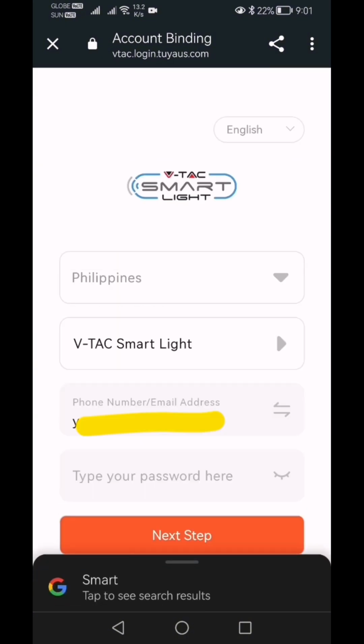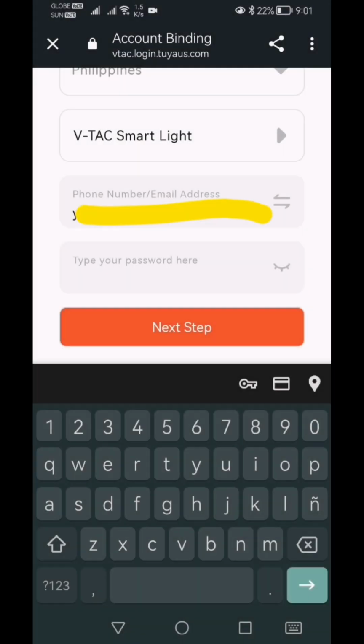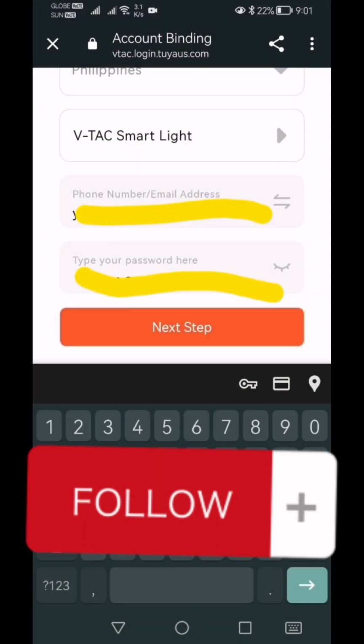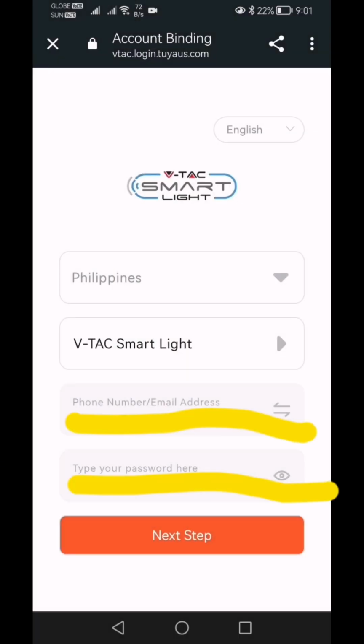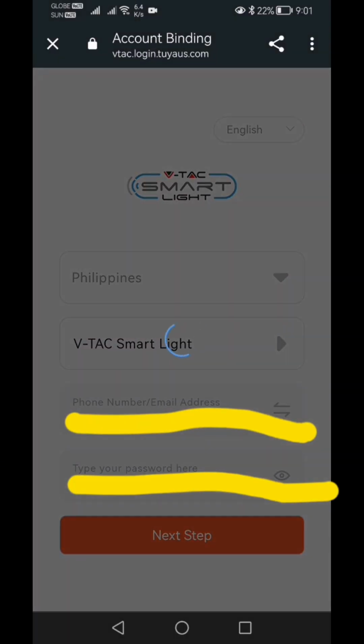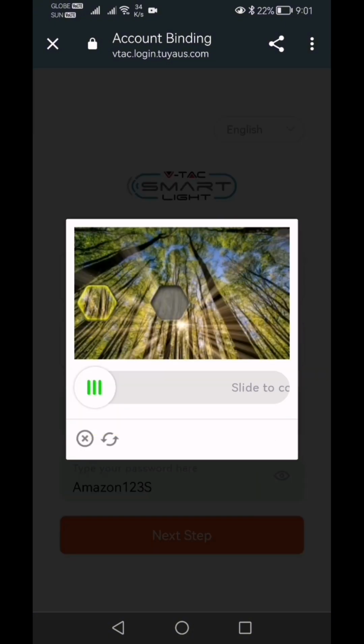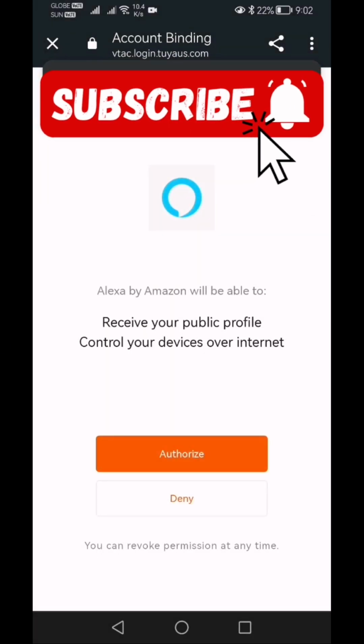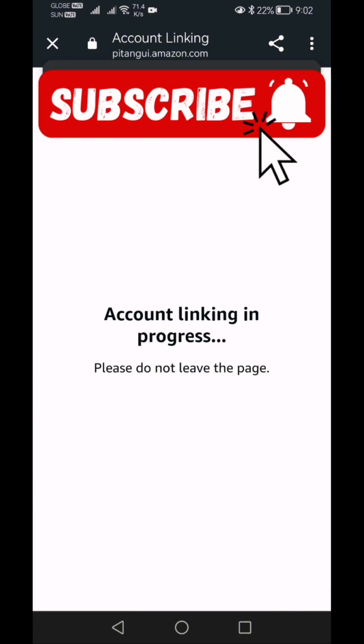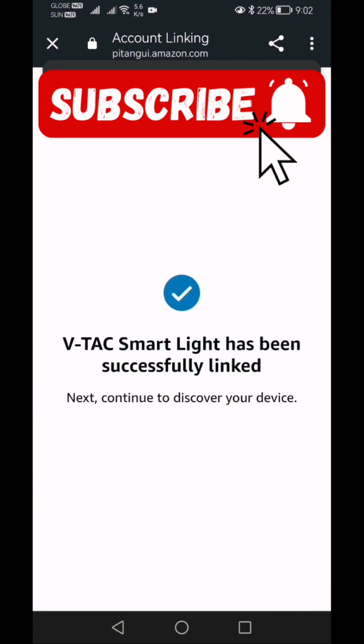So I link the device, still the email address, and also my password. So okay, this password is used by the V-Tac app on your phone. So verification again, and it's success. So you can control now your smart light over the internet. So you have to authorize, and then account linking in progress. And finally, V-Tac Smartlight has been successfully linked in Alexa.